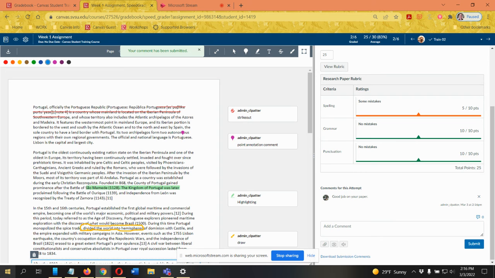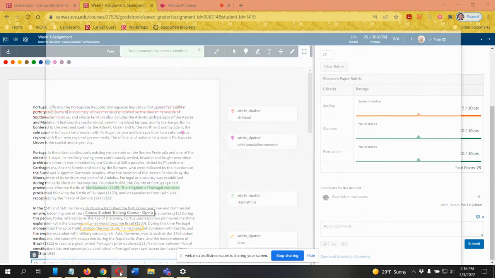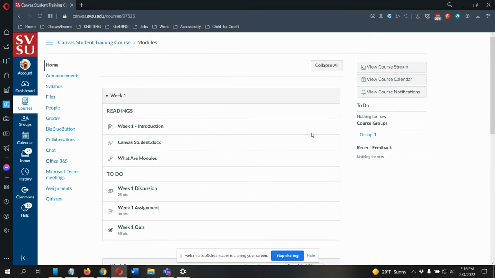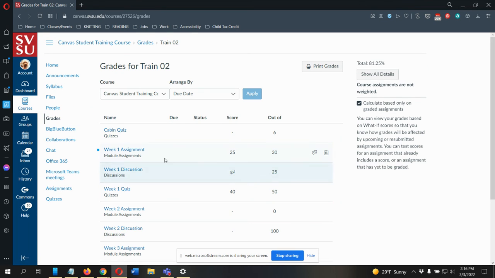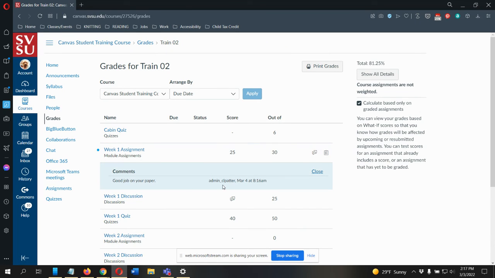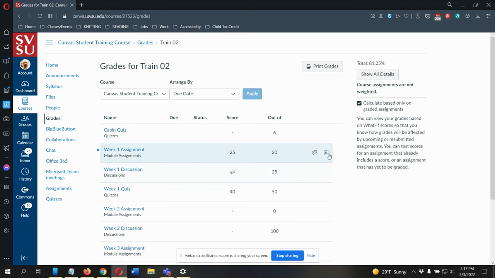All right, so what I want to show you now is what does all this look like to the student. So here I am logged in as the Train 2, the one we just graded. I'm going to go to Grades. Here they can see that little dots letting them know there is a new score. So they can see they got a 25 out of 30. If I click on this little comment box here, that only shows me the overall comment. Hey, good job on your paper. That's all they see there.